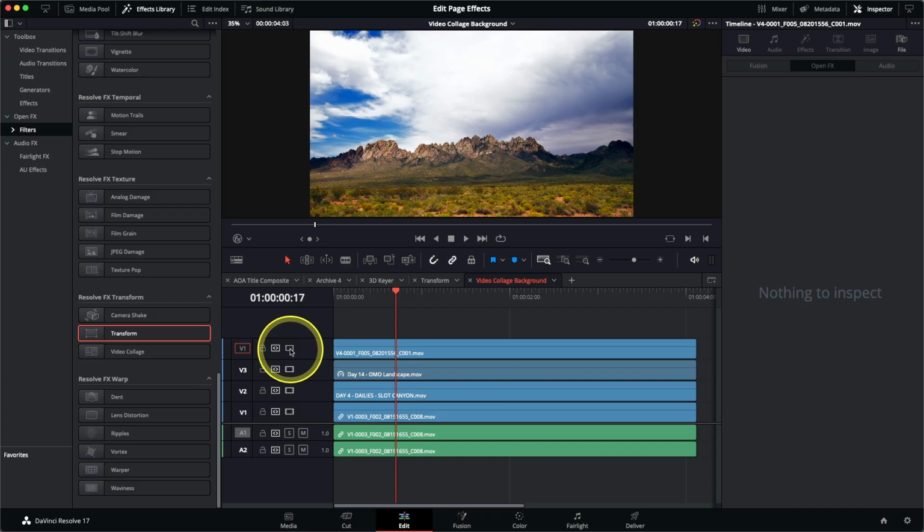Now, we actually want to use this topmost image as the background. And in traditional compositing, what we would normally do is have this as the background image at the bottom of the layers. But that's not how the video collage works. The video collage works in the background mode by effectively creating holes in this image from which we can see the underlying shots.